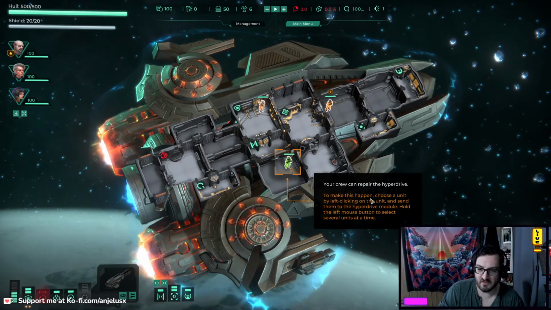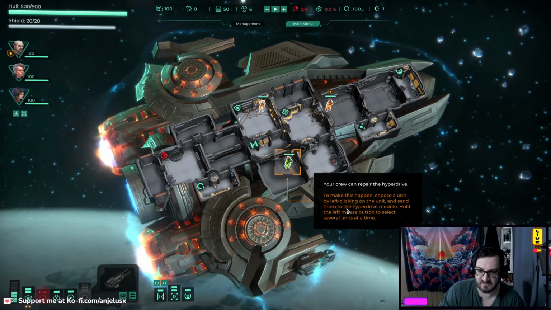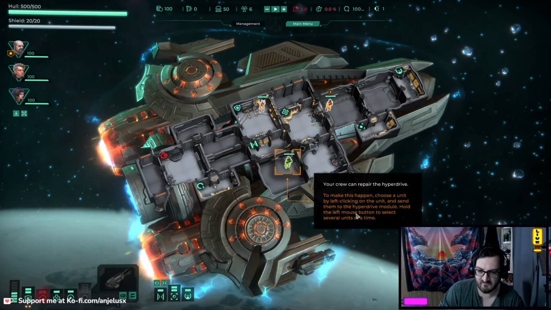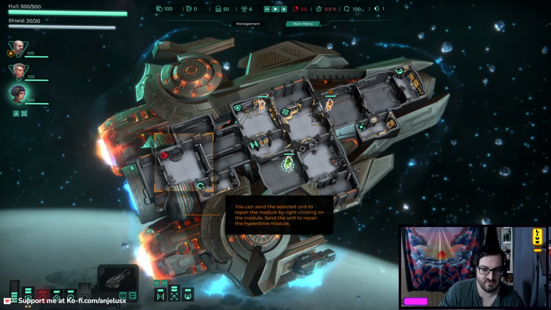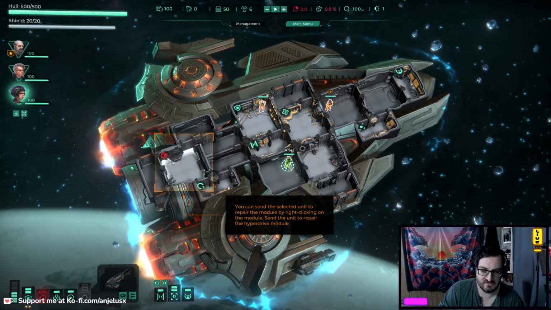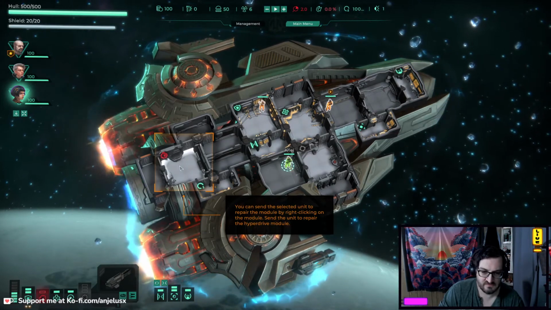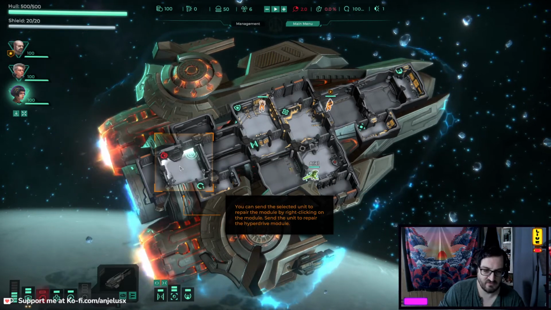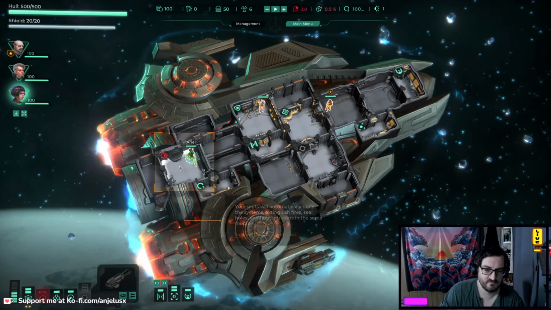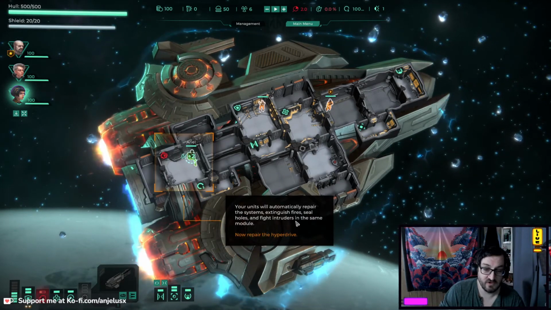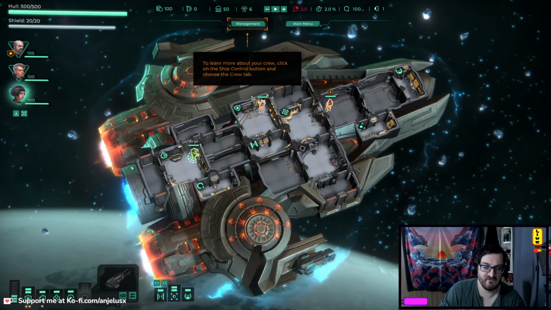You can repair your hyperdrive. To make this happen, choose a unit by left-clicking on the unit and send them to the hyperdrive module. Hold the left button to select several units at a time. Ariel must be my engineer. You can send the selected unit to repair the module by right-clicking the module. Your unit will automatically repair the systems, extinguish fires, seal holes, and fight off incursions.